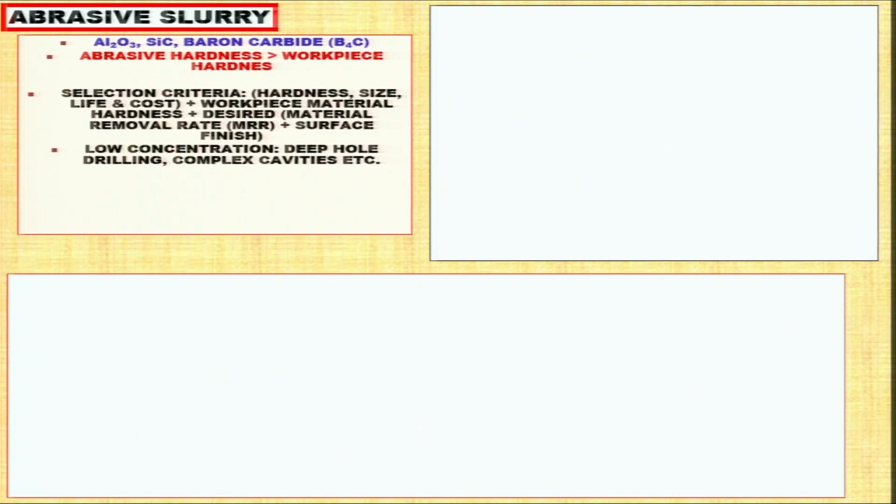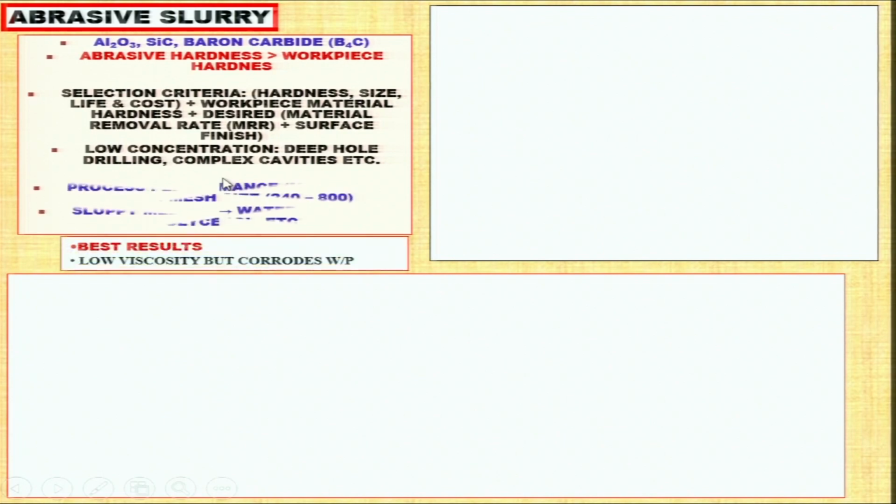Selection criteria: one should consider hardness, size, life and cost of the abrasive particles, workpiece material hardness, plus desired material removal rate and surface finish. These are the criteria which will decide which abrasive particles and what size of abrasive particles should be used. And for deep hole drilling, complex cavities, etc., you can have a low concentration of the abrasive particles.